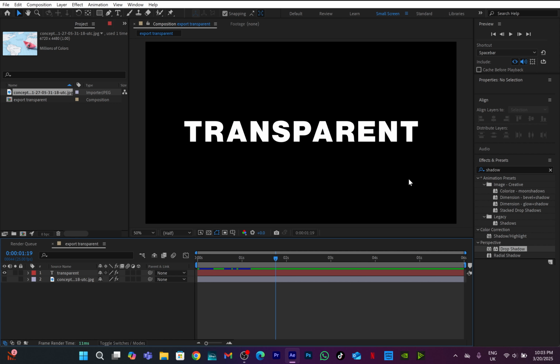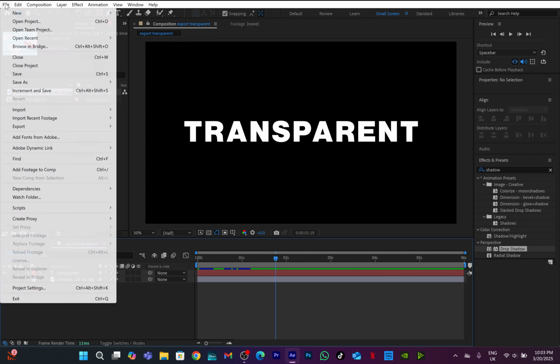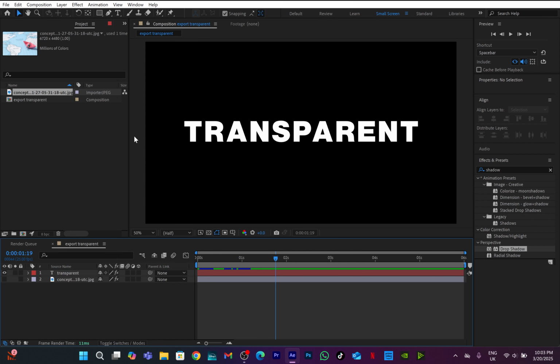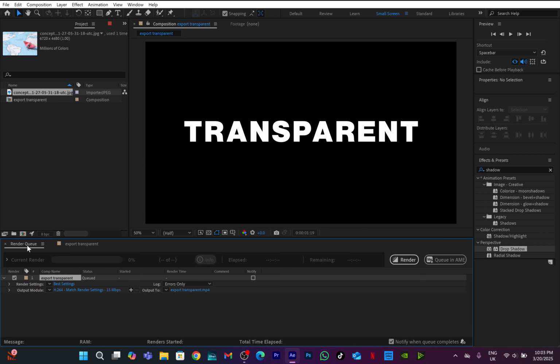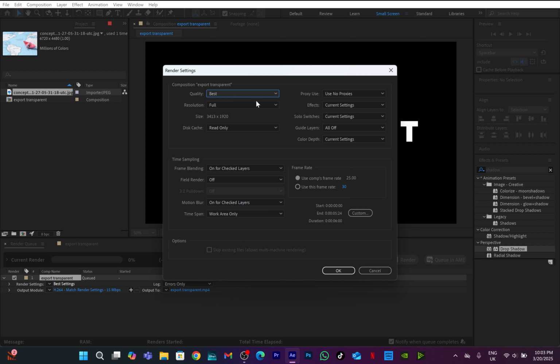So to avoid it, what we have to do is go up to File, go down to Export, and from there I'm going to go to Add to Render Queue. And then this will open, or you can click on it to render queue. And from here, we're going to have all these settings that we're going to adjust right now. So from render settings, we're going to leave it as it is. The quality will be best settings. And then I'm going to click on OK.